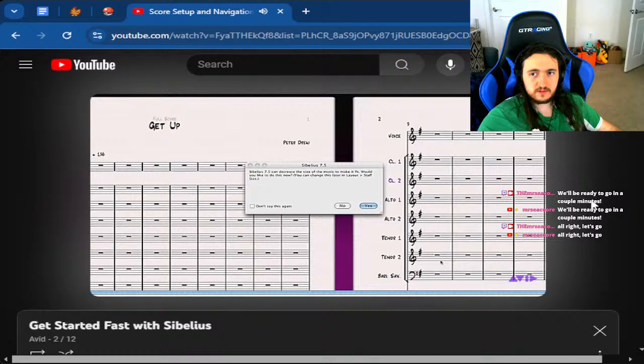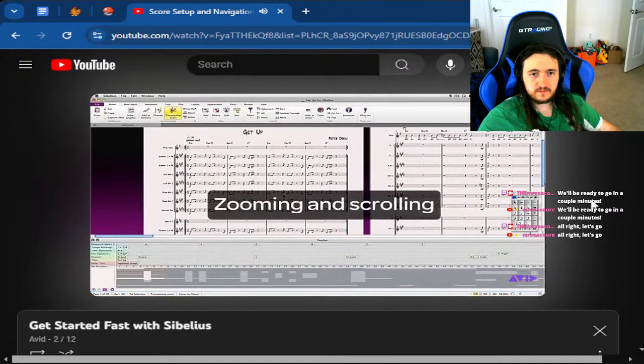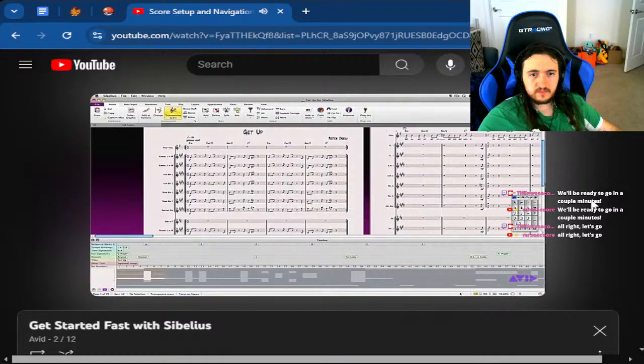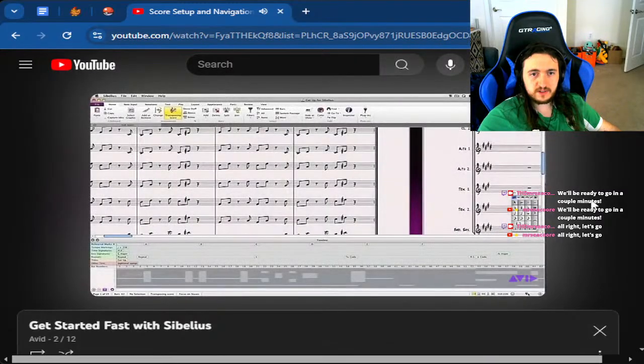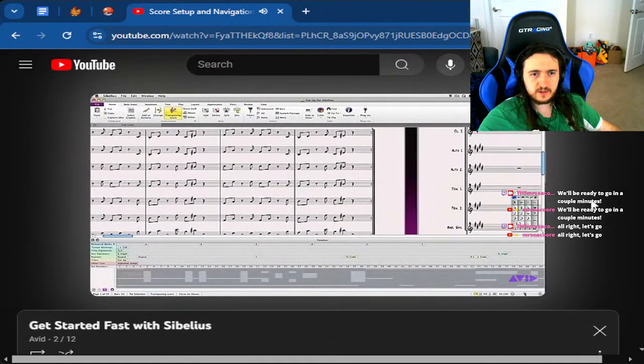You can navigate around your score in many ways. Notice the status bar at the bottom of the screen. It includes a slider to help you zoom in and out of your score. You can also click the plus or minus buttons.